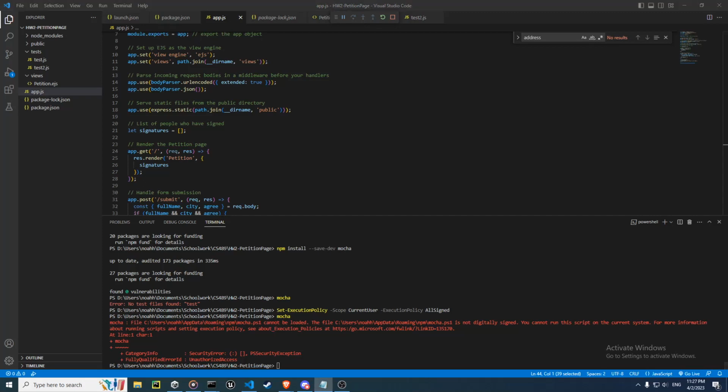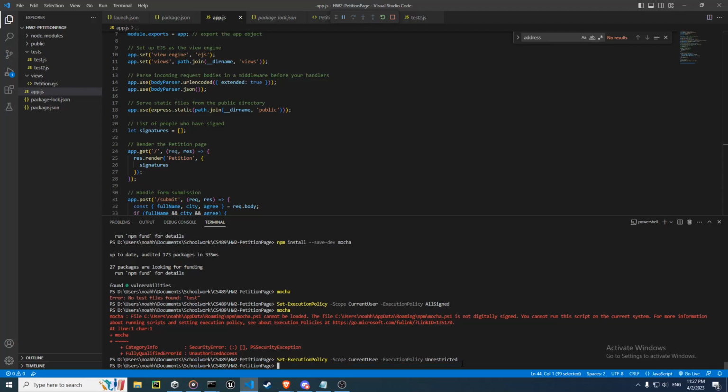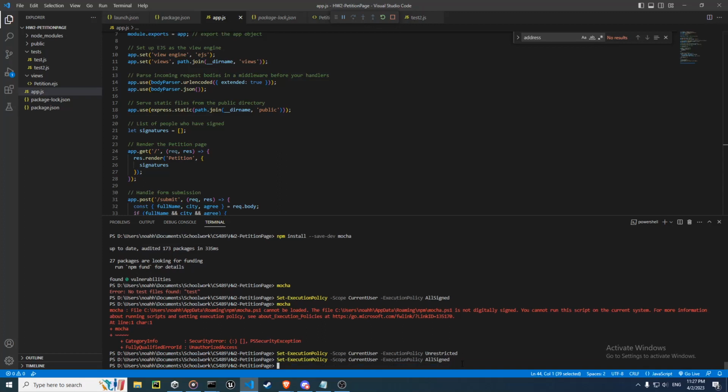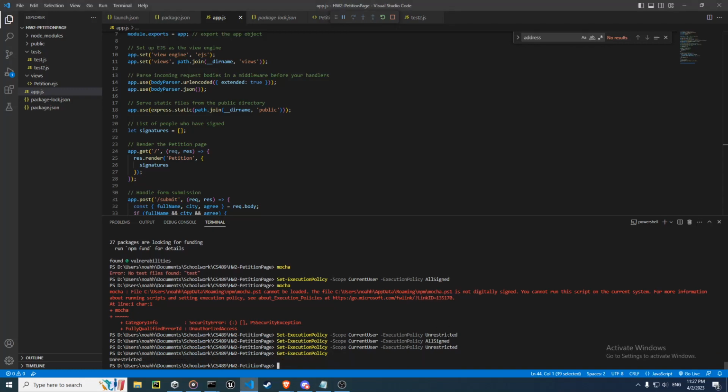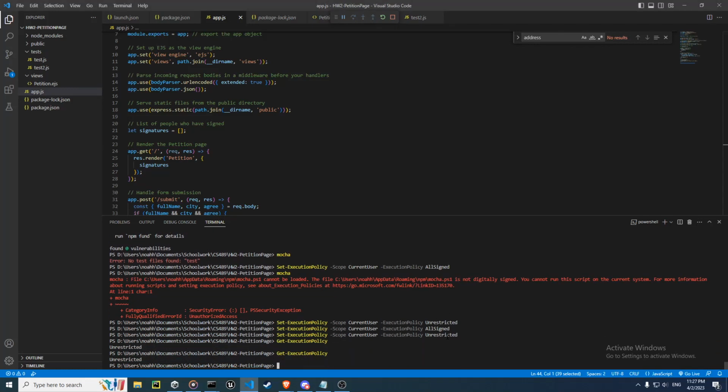Don't worry about it. The way to fix it is to set your execution policy for the current user, and just copy this code as you see it, to unrestricted. Now this is kind of a security issue later on for your machine, so make sure you set it back to all signed afterwards. But in the meantime, you can set it to unrestricted so that Mocha can run properly. And if you ever want to check that, just run Get-ExecutionPolicy, and you'll be able to see your current execution policy.